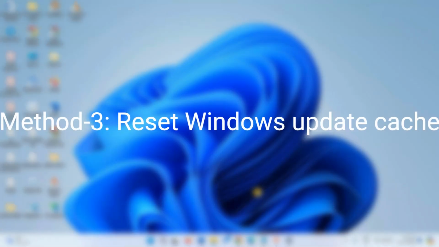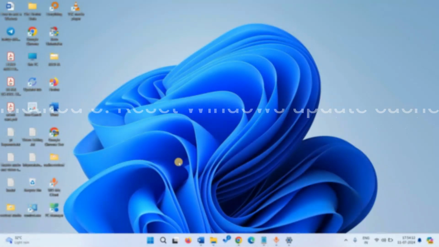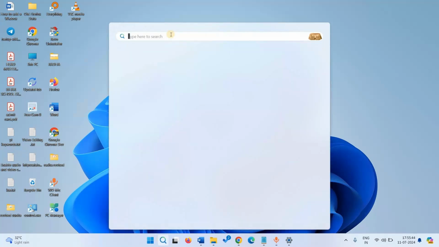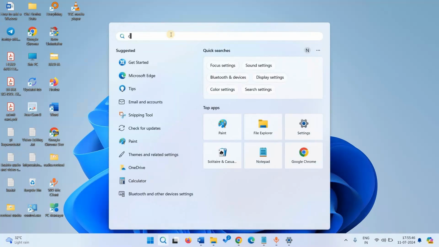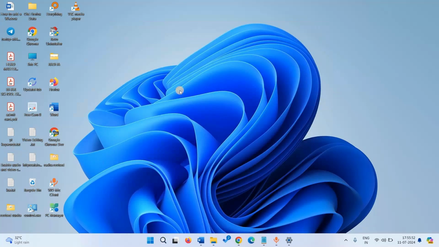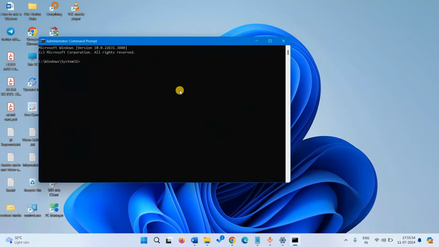Reset Windows Update Cache. Click on Search. Type CMD. Select Run as Administrator. Once command prompt is open, copy some commands one by one, paste into the prompt and press enter. The commands are provided in the description area of this video.